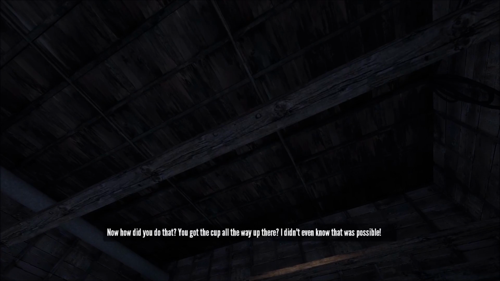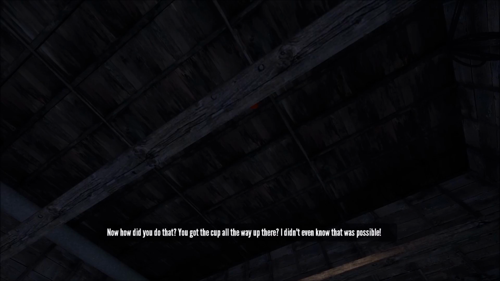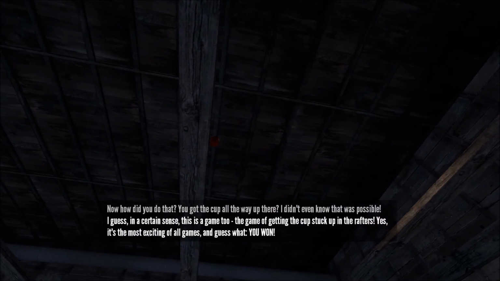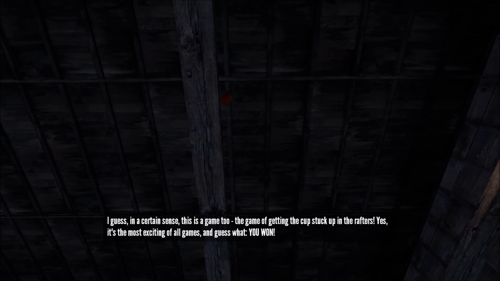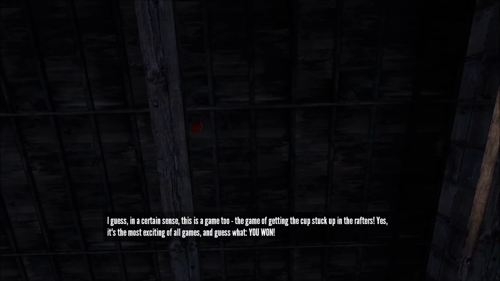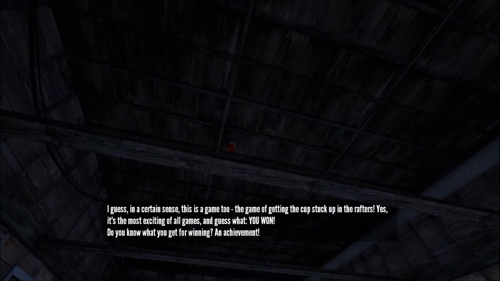Now, how did you do that? You got the cup all the way up there. I didn't even know that was possible. I guess in a certain sense, this is a game too, the game of getting the cup stuck up in the rafters. Yes, it's the most exciting of all games, and guess what? You won. Do you know what you get for winning?